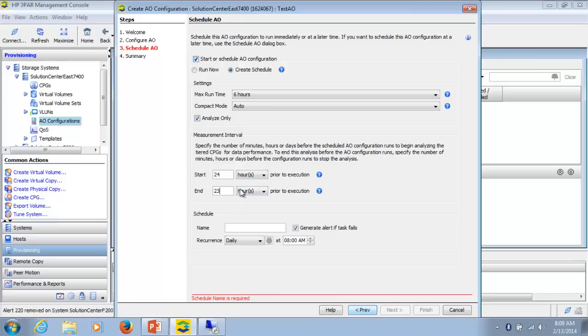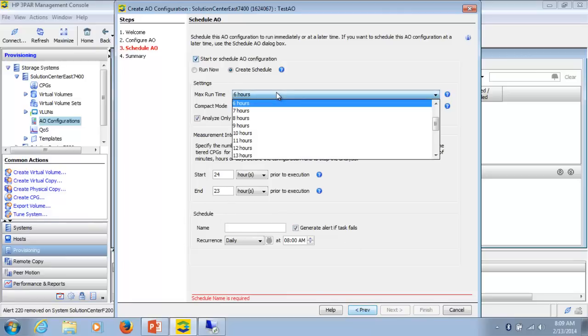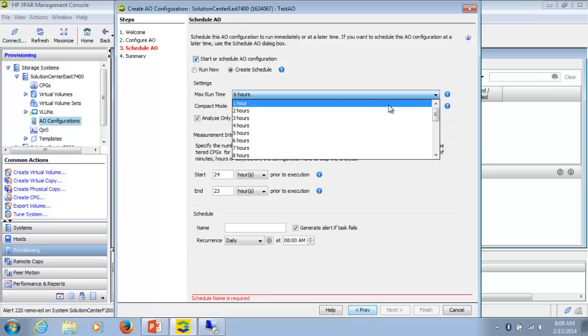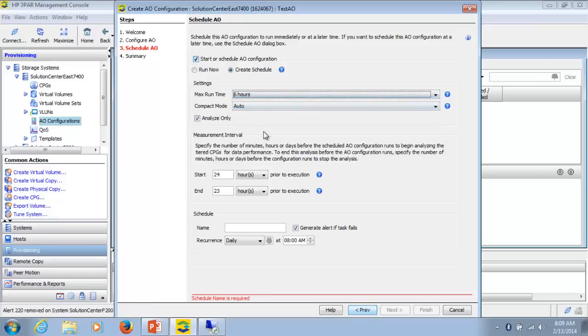That's what I'm actually setting, is the measurement interval that I want to actually look at performance metrics of the storage, right? And then when I actually want to run this in the environment. And up here is a maximum runtime for how long I want it to run. So I might set this for like an hour if I only want it to run an hour. That might be a little bit short, but we'll leave this at 6 hours.